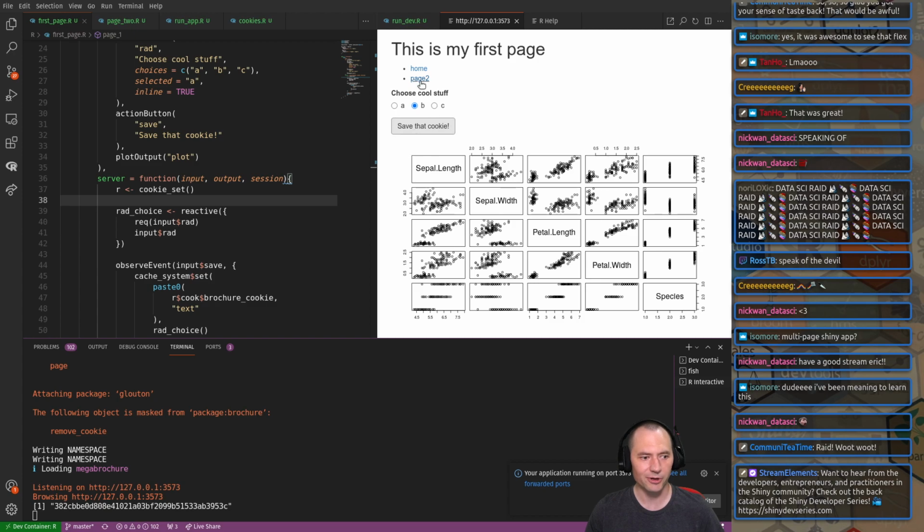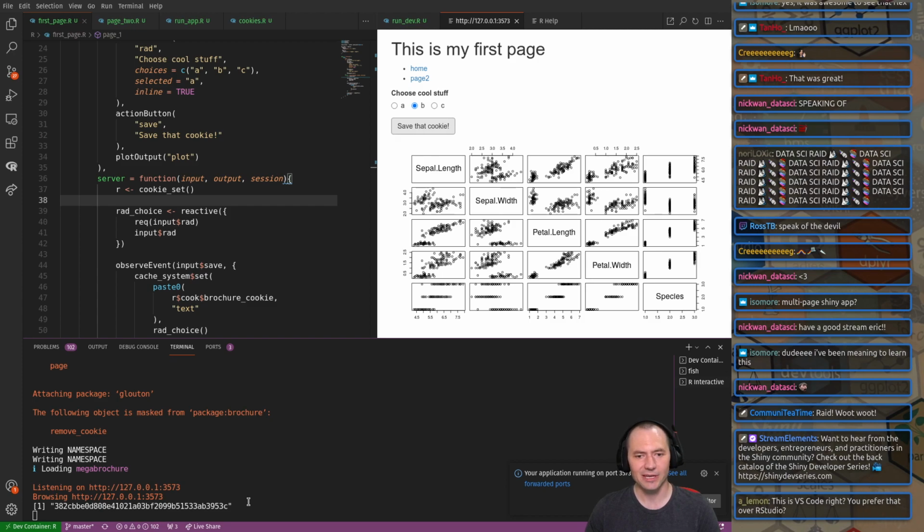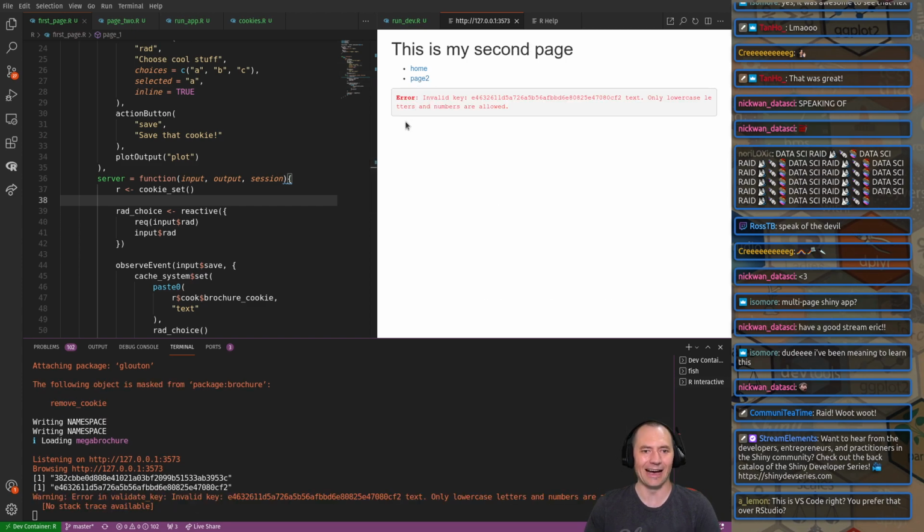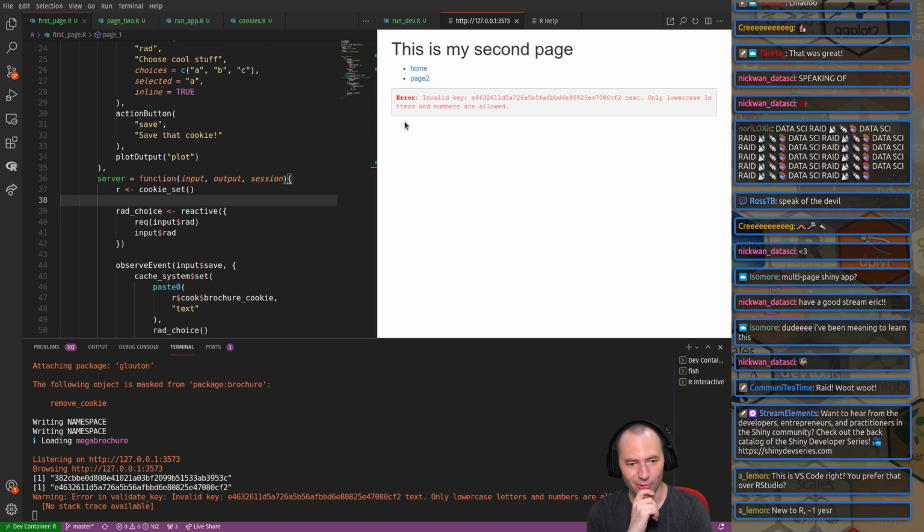Good. Okay, here comes the moment of truth. Well, it's interesting, you see in the console here, it printed out the hash of that cookie, so we know that function actually executed, since that was from the print statement. Now, let's go to page two. Okay. That's an interesting error: invalid key. Only lowercase letters and numbers are allowed. What in the world is that about?